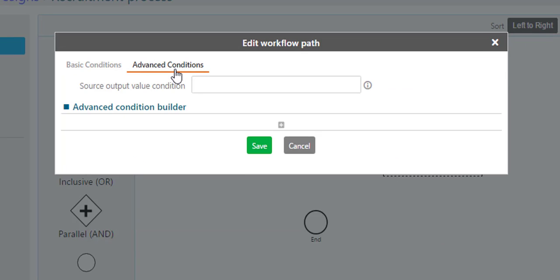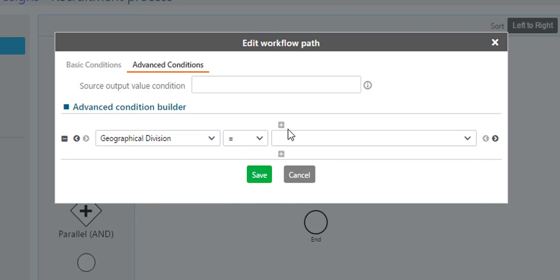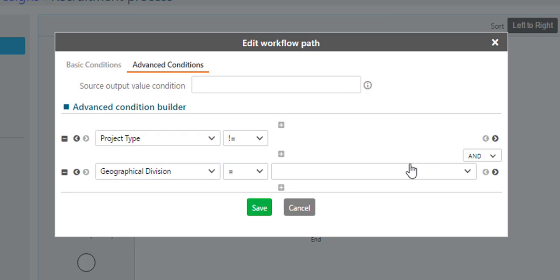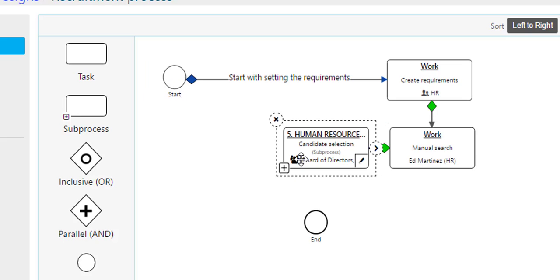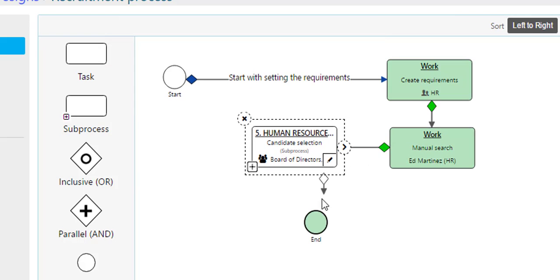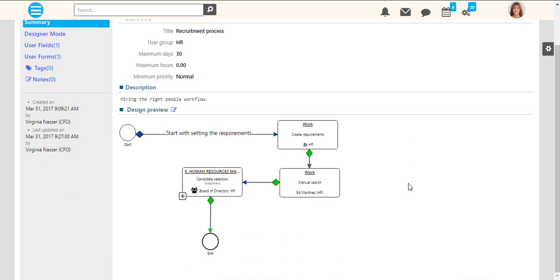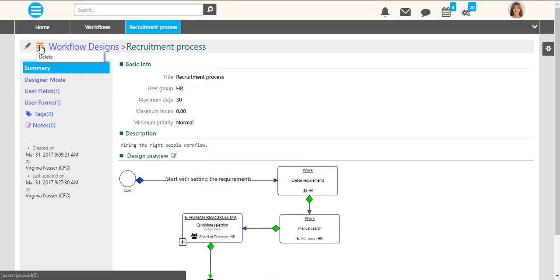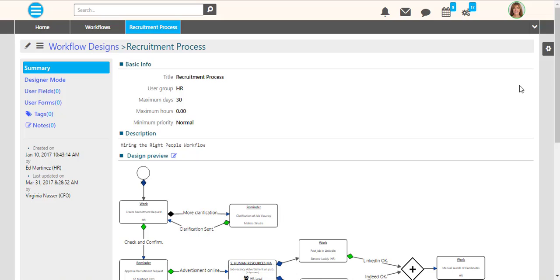In Advanced Conditions tab, you may combine different conditions. Add a new condition by pressing the plus button and delete one by pressing the minus button. In order to understand better workflow design, let's open a more extended example.